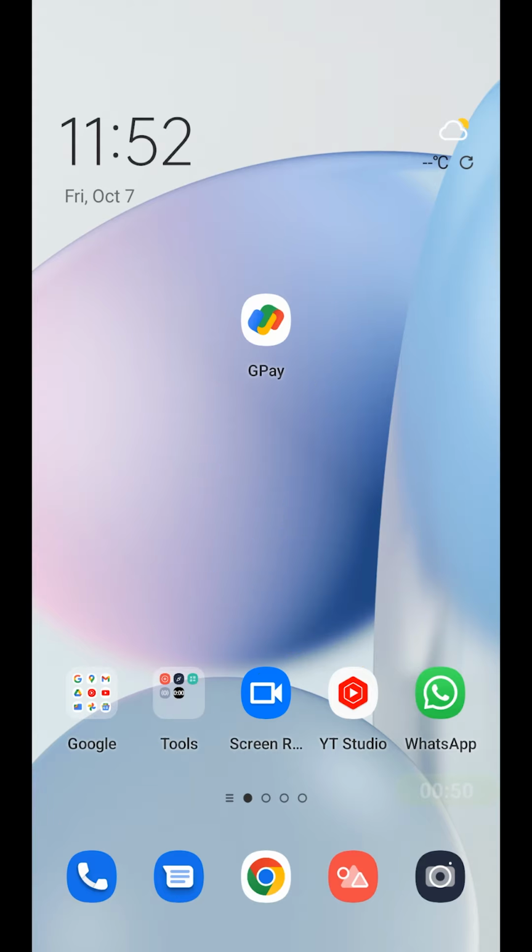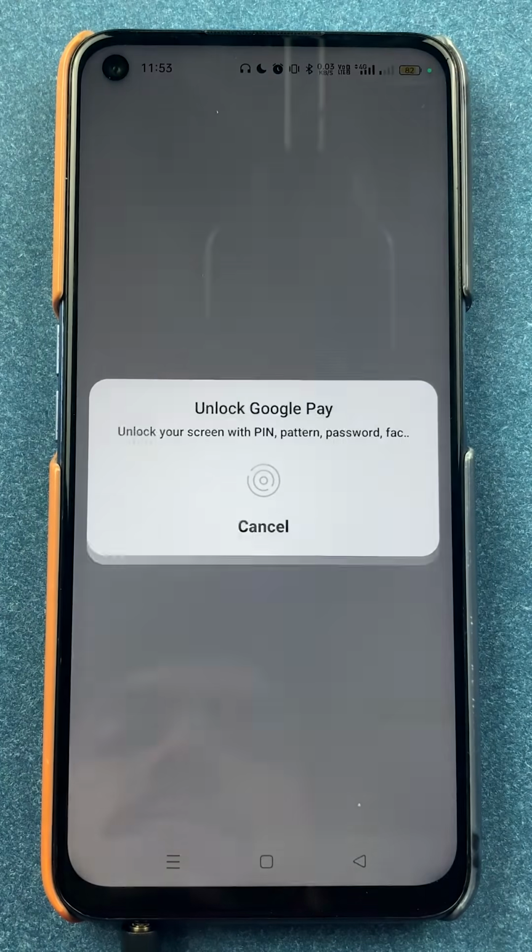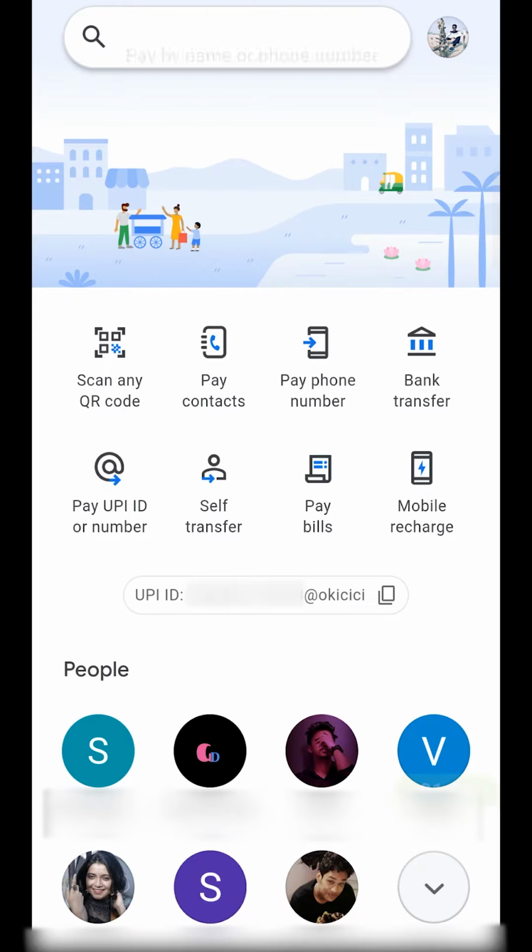Let's start the video. So now all you have to do is open the Google Pay application. You have to complete the login process, and once the application is completely started, this is the kind of basic interface you will be able to see on your mobile screen.